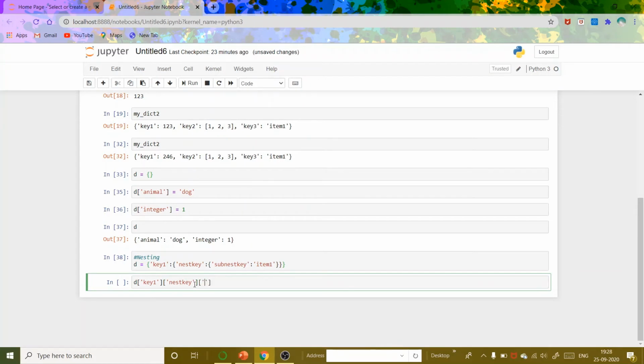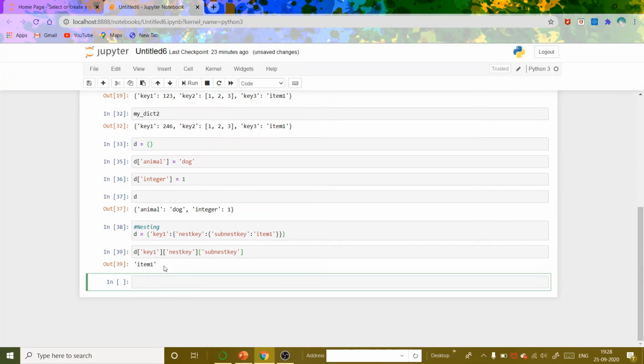What is the third room? The third room's name is subnest key. That's it. We've passed all the rooms and now we'll get our treasure. See, we got our treasure. Item 1. That is my treasure. Great.